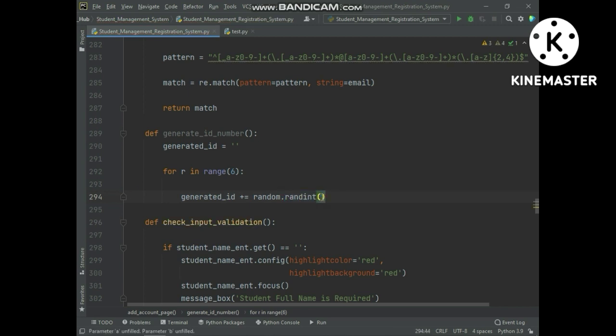Basically randint function, guess a number from a given range. We will get a number, from 0 to 9. Randint function will return a single number, from 0 to 9. This for loop will run 6 times. In every for loop iteration, randint function will return a number. In each of iteration, we will concatenate a number in generated underscore ID variable.